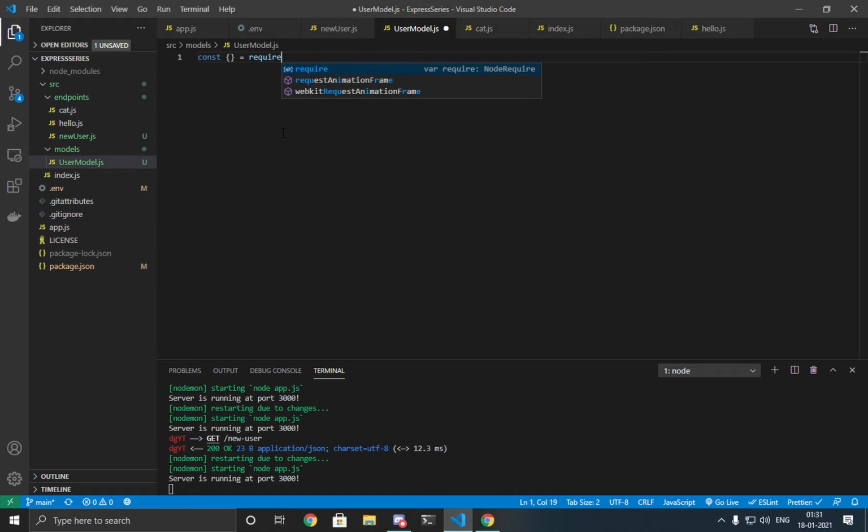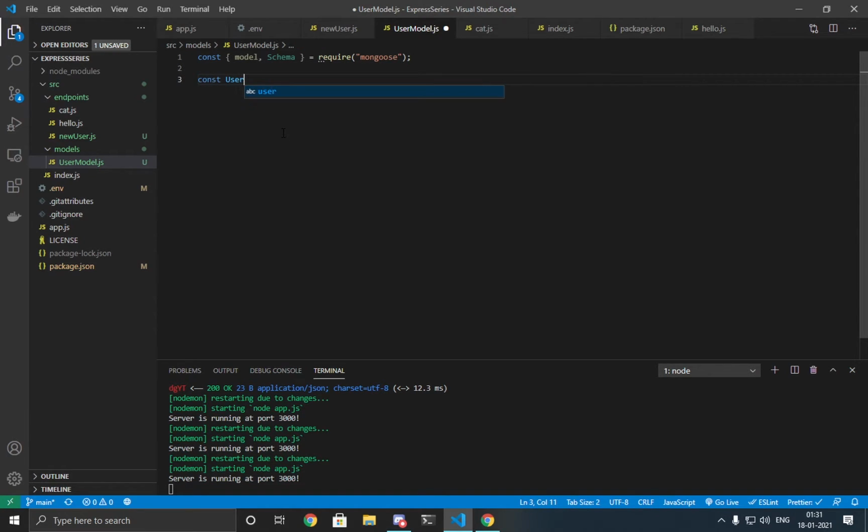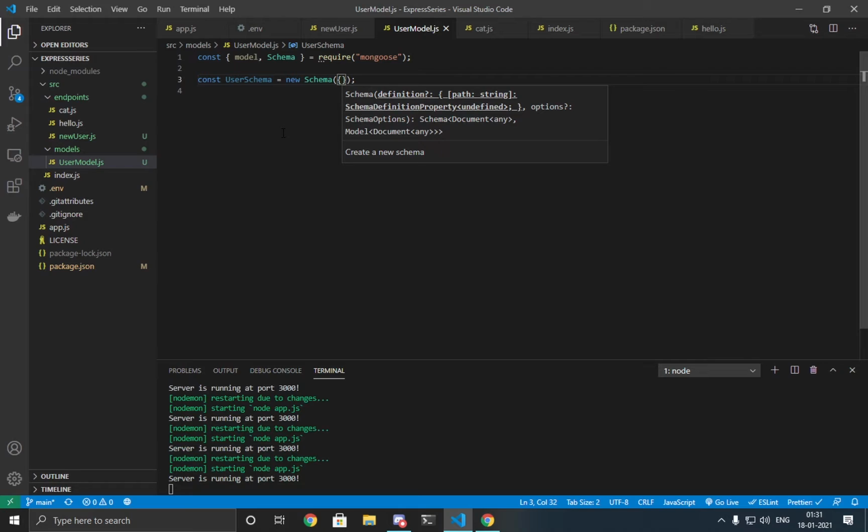Require mongoose, and it will be model and Schema. User schema, new Schema. Okay, so new Schema takes in an object. Basically it is like a definition of the data structure that will be used in your database for saving the user information.